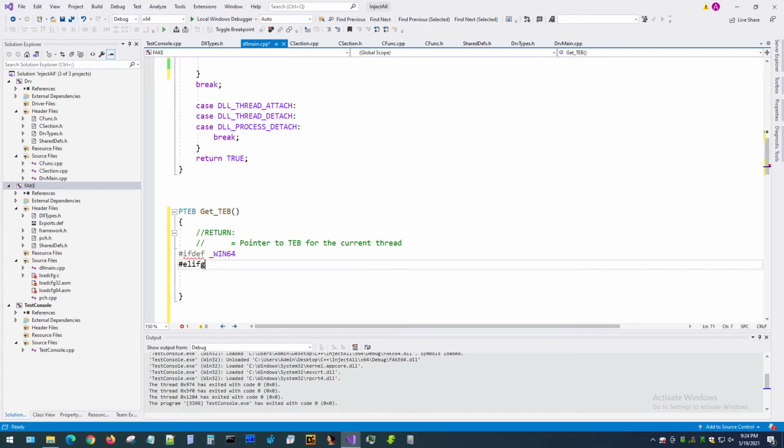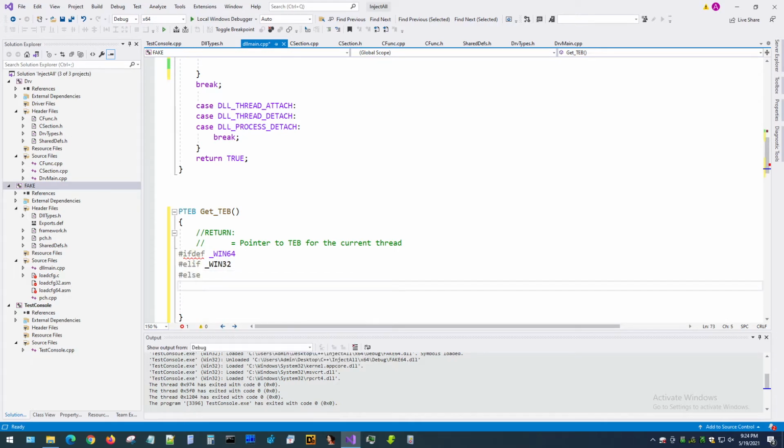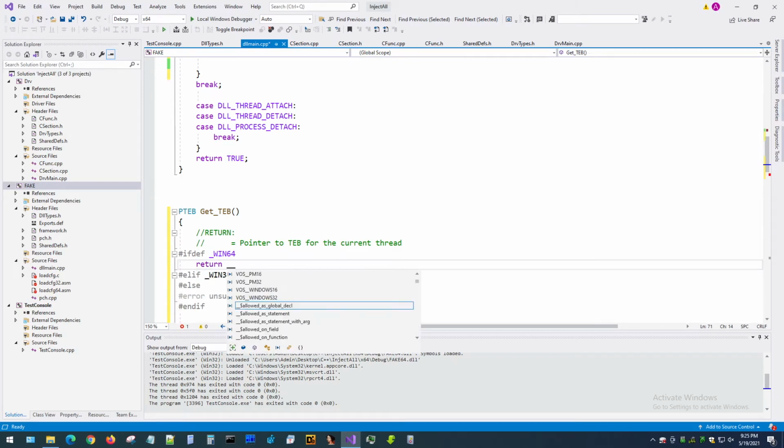Let's just say else. If we have Win32, and otherwise it's an error, unsupported CPU. Okay, so for 64-bit, we can use a special register. Now Microsoft stores it into a special register for every bitness.